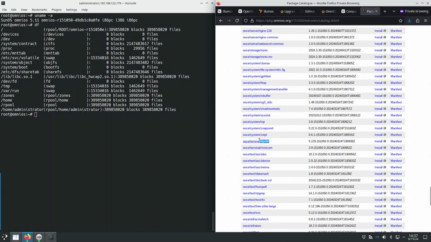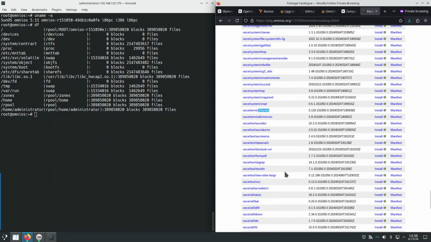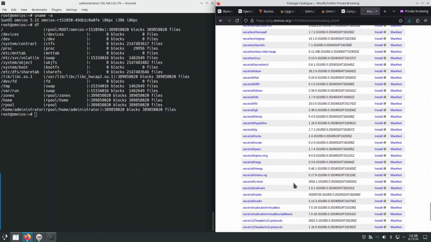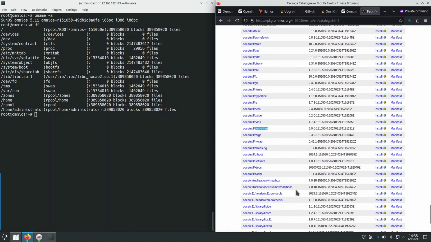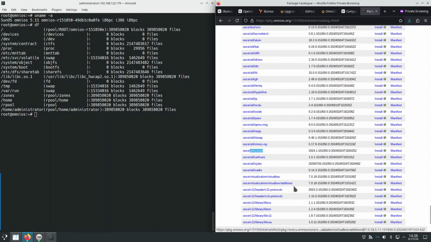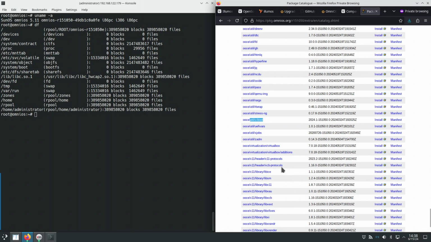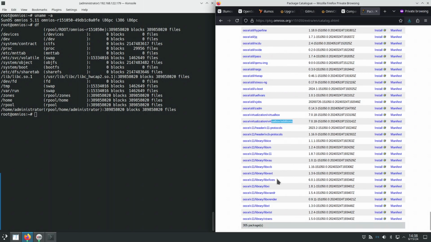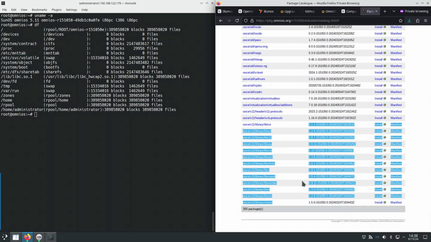Top, terminal multiplexer, QEMU IMG tool, U-Boot for ARM, and then VirtualBox and additions. So additions would be you install it if you're running OmniOS inside of a virtual machine. And X libraries. Okay, so no X11 server, no Xorg.